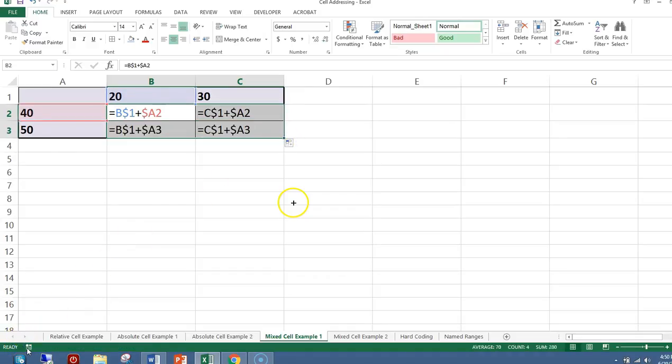This is an example of mixed cell referencing. In this case, I have a $ sign in front of the 1, but not a $ sign in front of the B. I also have a $ sign in front of the A, but not a $ sign in front of the 2. So mixed cell referencing is when you only have one $ sign in your formula. Another example.